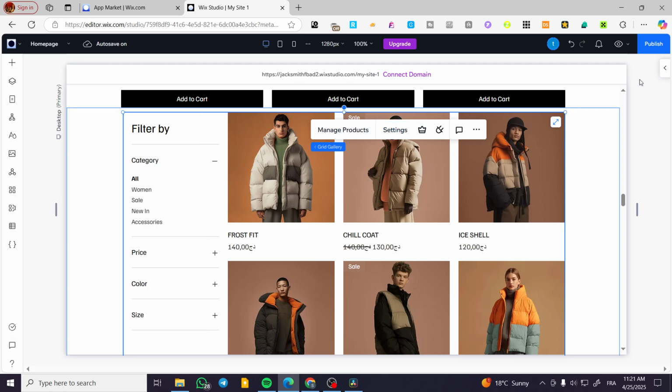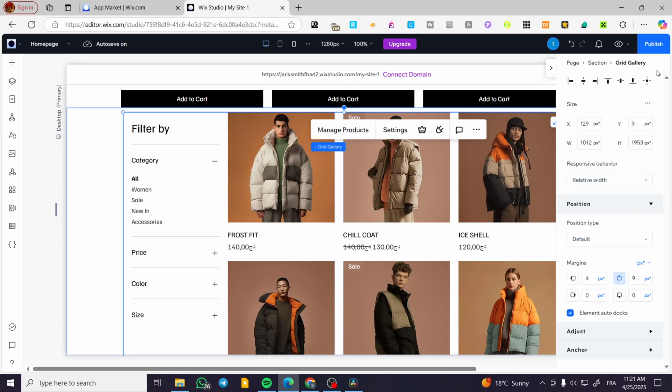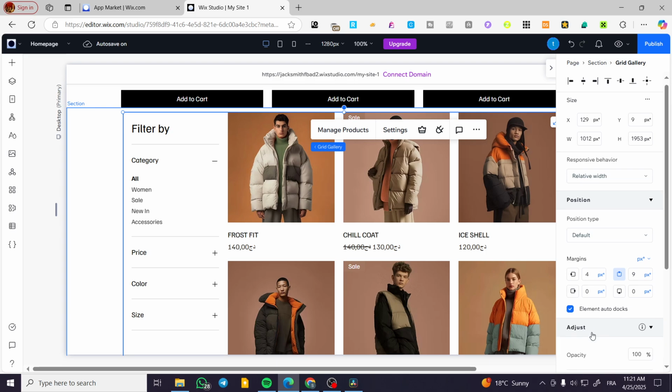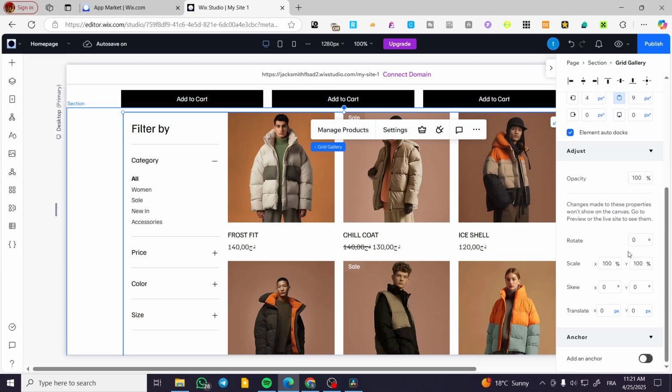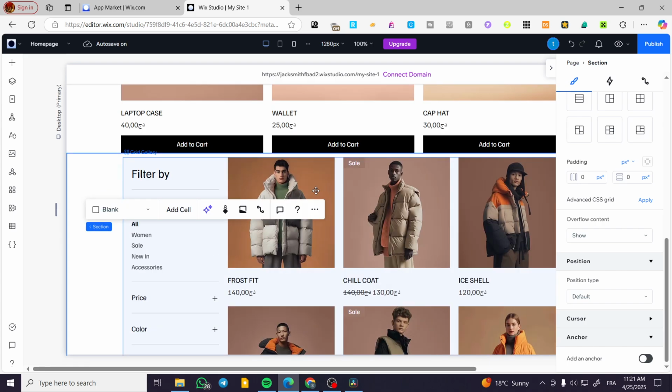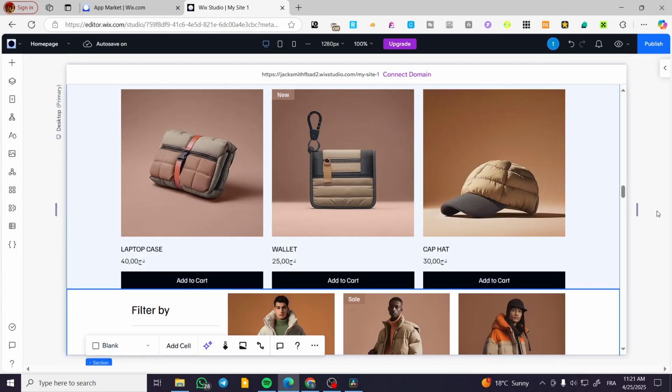Now, aside from that, you can go ahead and open up the element inspector, as you can see here, and set up the size and the responsive behavior, the position, and the adjustment of the skew, scale, translate, and so on. And also you're going to have the anchor as an option, so you can go ahead and link it directly to the specific site navigation.